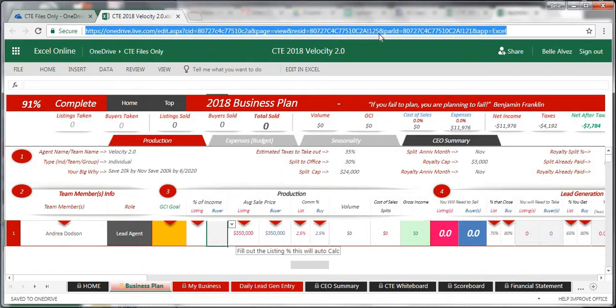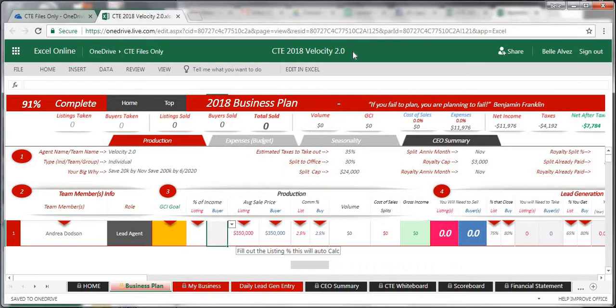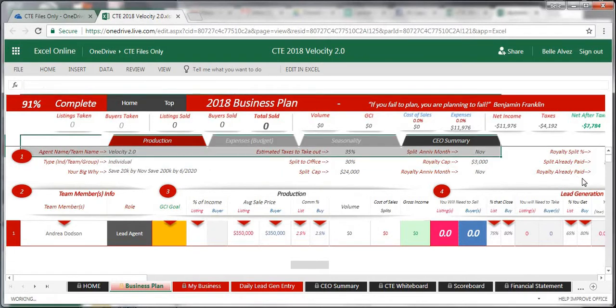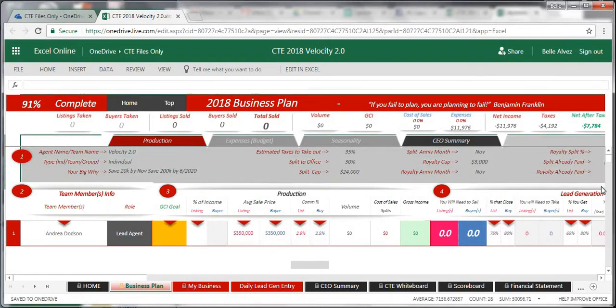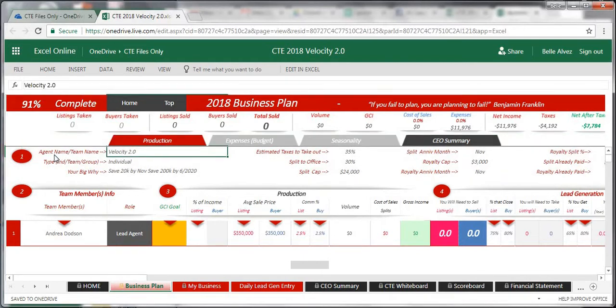This is the actual shared document for CTE Velocity 2.0. I would like to let you know that this section for the CTE should not be updated. Please make sure that we don't make changes on this section. The team or agent name, team name should be Velocity 2.0, right? Now for this, they should not be changed at any point. This should be in Teams only.